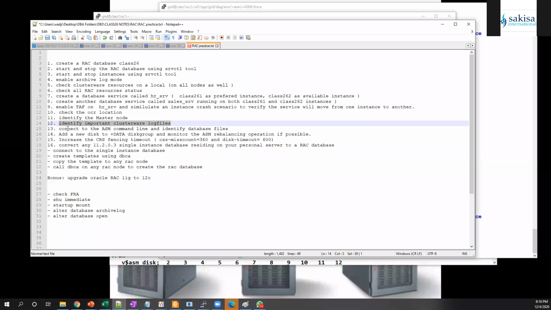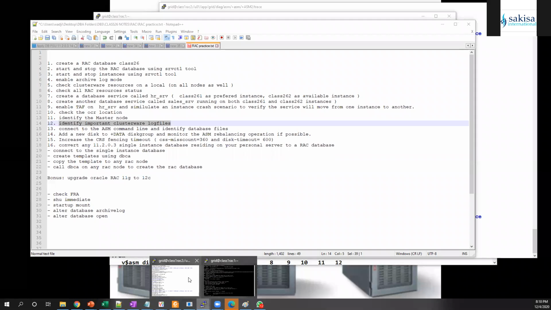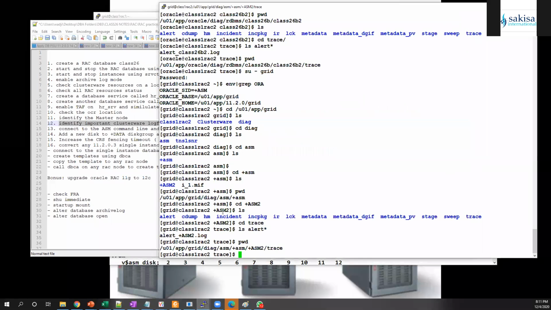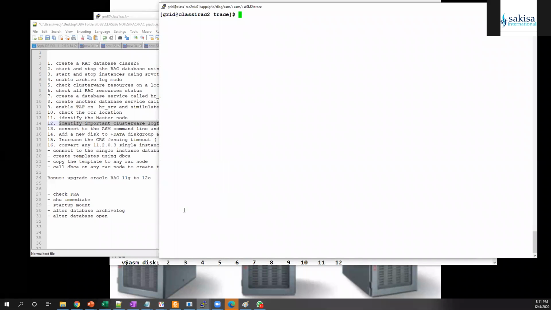So the next step is how to connect to the ASM command line. The ASM has its own command line, okay? In order for you to connect to the ASM, the user should have the grid infrastructure privilege, right? That's why we do that as a grid user. So the ASM has an instance. As with a database instance, you need to connect to that instance first.